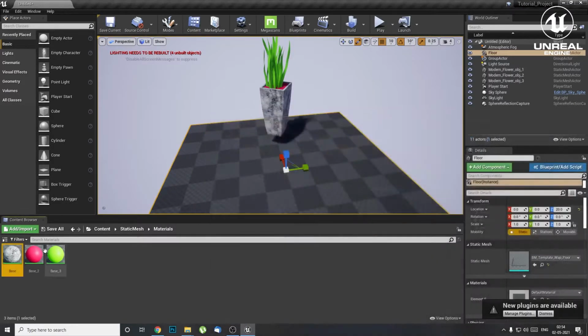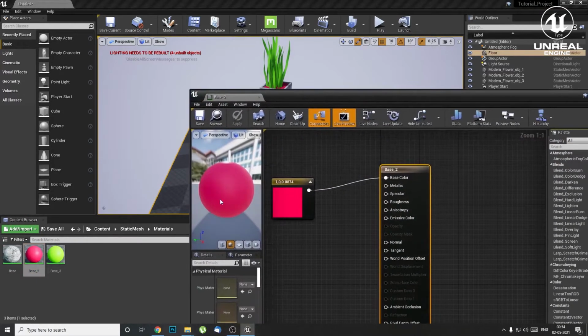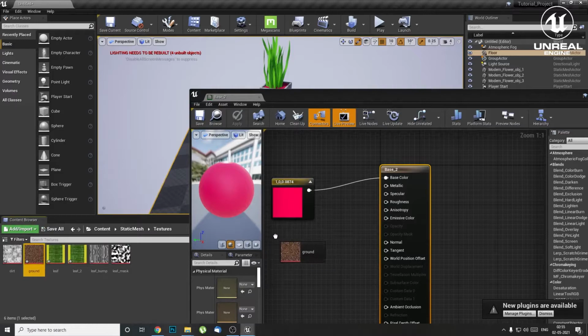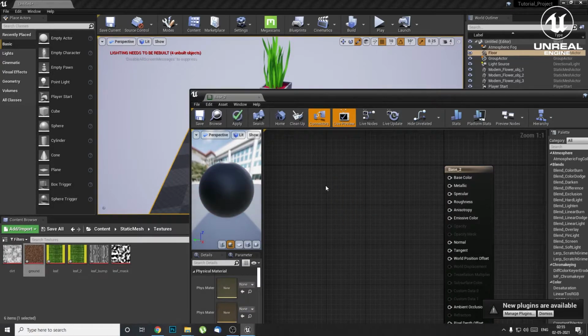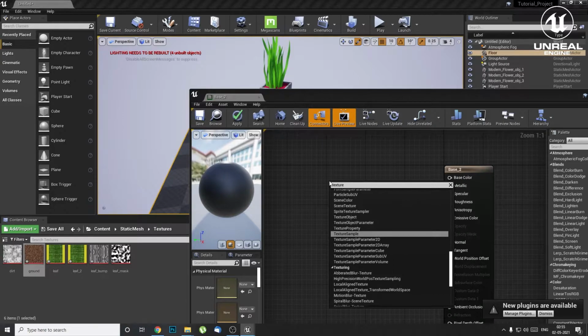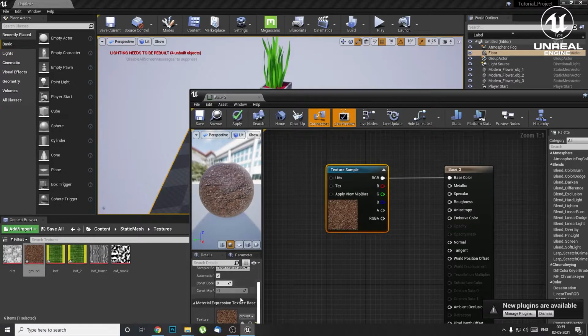So next, we'll be going to the base of the soil and just drag and drop the ground texture onto it. There's one more way to import the textures inside it. One is just right click, write texture sample. This is the texture sample, and just connect it. And in the texture sample, just select your asset from here.